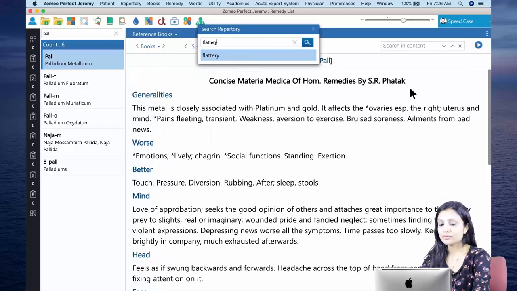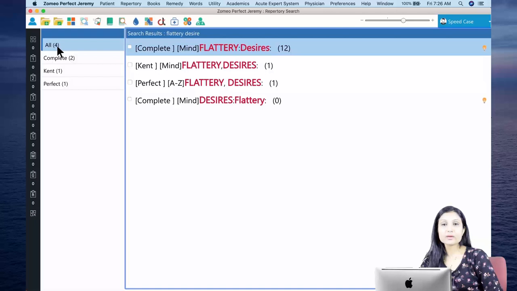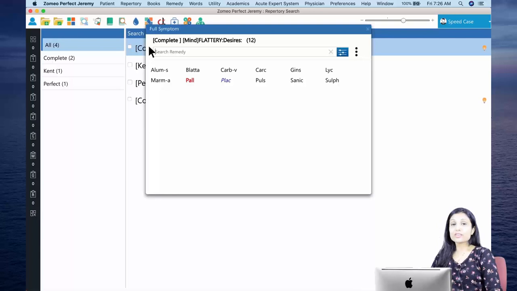flattery desire. Okay. Now see how many rubrics are there. There are only four rubrics. And let us have a look at the remedies that are given in the rubric flattery desires from the mind chapter of complete repertory. To have a look at the remedies, I just have to click on it single click, and now this window opens. There are only 12 remedies in which palladium is the only remedy with gradation 3.